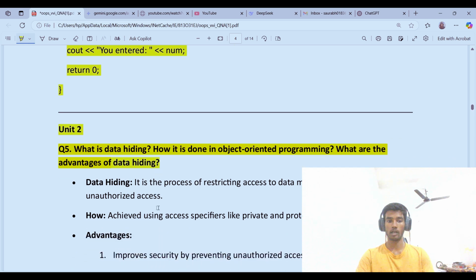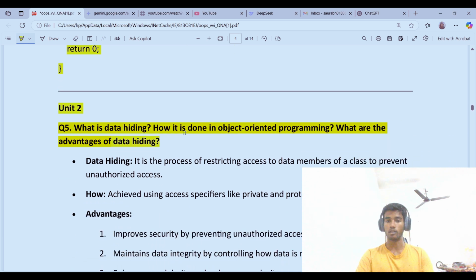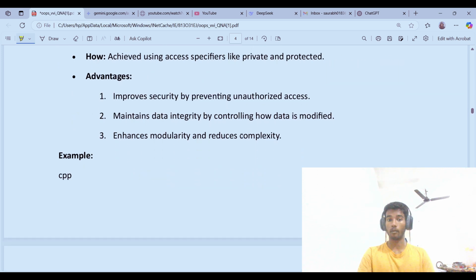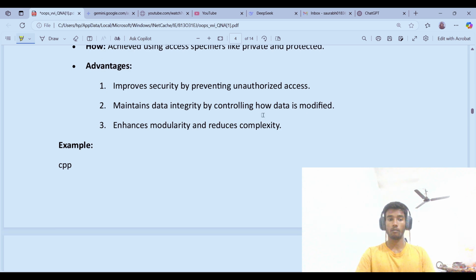The first question is: what is data hiding, how is it done in object oriented programming, and what are the advantages of data hiding? डेटा हाइडिंग क्या होता है भाई? It is the process of restricting access to data members of a class to prevent unauthorized access. How? Achieved using access specifiers like private and protected. एडवांटेज की बात करें तो improve security by preventing unauthorized access, maintain data integrity by controlling how data is modified, enhance modularity, and reduce complexity.